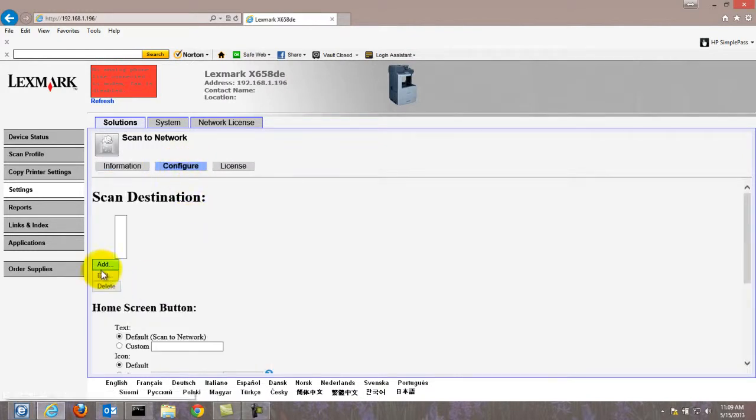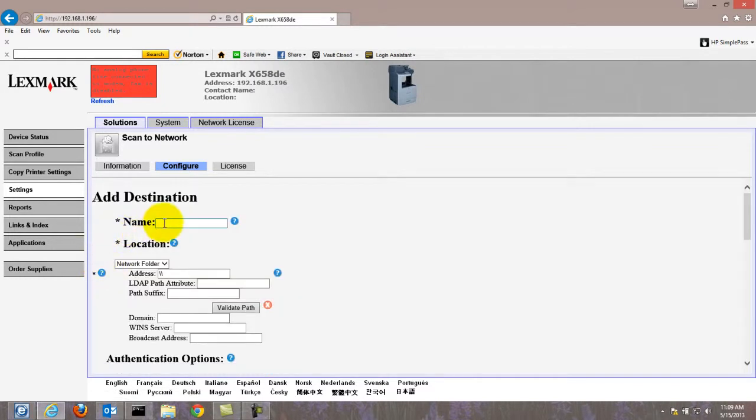Alright, we're going to add a scan destination, which is what we're doing here. For the name, this is basically the name of the one touch that shows up on the screen, that way you know where it's going. I'm just going to enter in my name here.